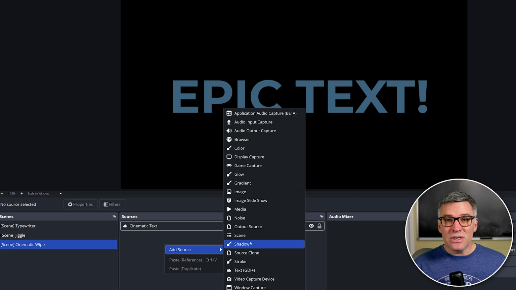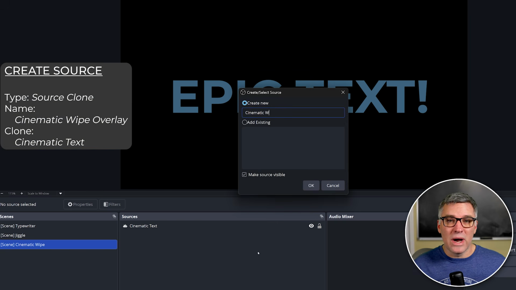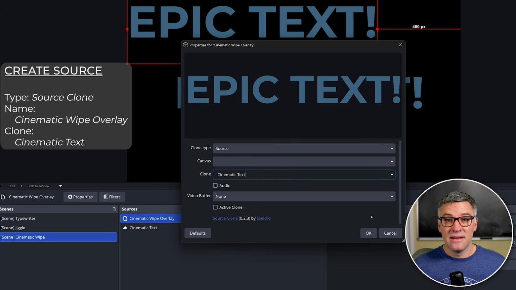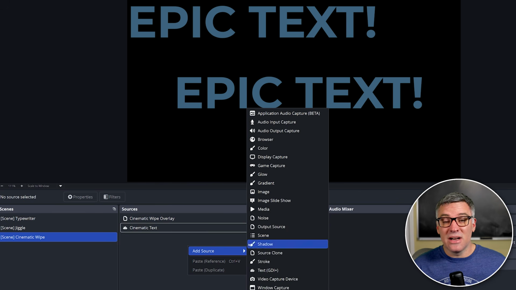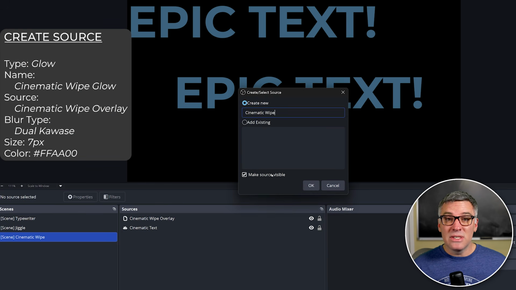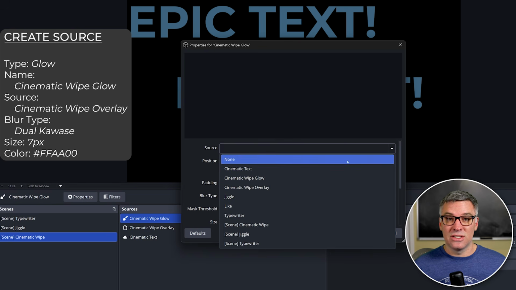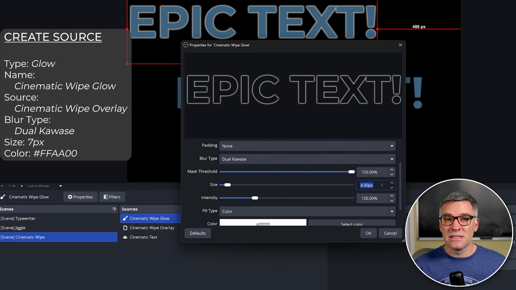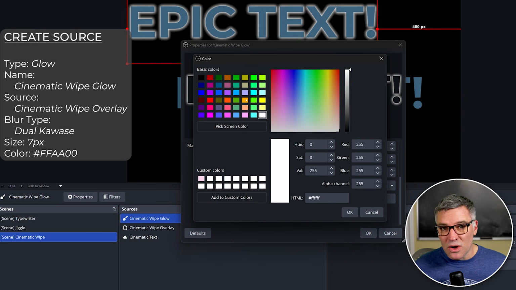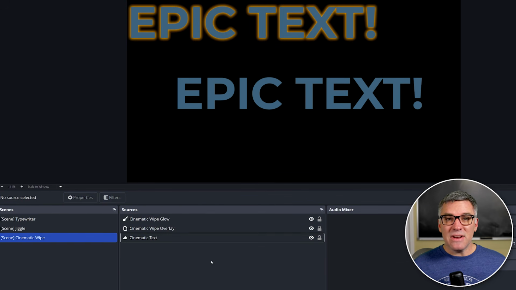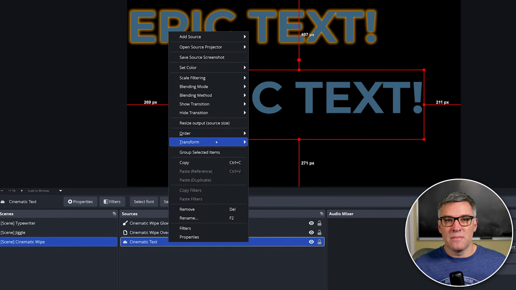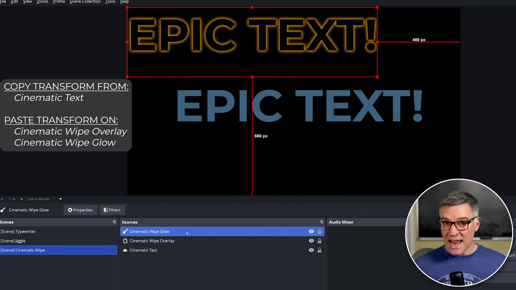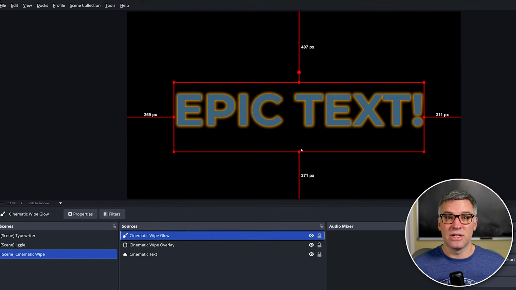Now, create a source clone and call it Cinematic Wipe Overlay and set it to clone the text source that you just created. Next, we'll add a glow source and call it Cinematic Wipe Glow, using the overlay you just created as its source. Set the blur type to dual Kawase, the blur size to 7 pixels, and pick a glow color. I'm going to use gold for mine. To keep everything aligned, copy the transform from your text source and paste it both onto your overlay source and your glow source, and now they should overlap each other.